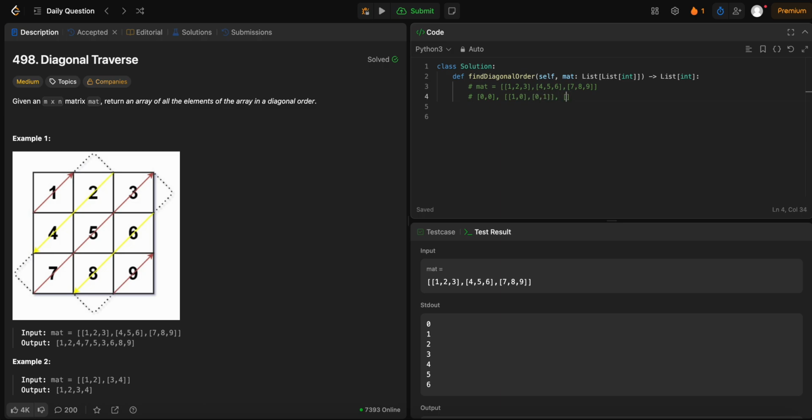Then what are the points on the third diagonal? These are 7 5 3, right? Don't worry about the order for now. Either we go from up to down or down to up. That's not very hard to change, right? So 7 5 3, so this is 2 comma 0, this is 1 comma 1, and this is 0 comma 2, and so on.